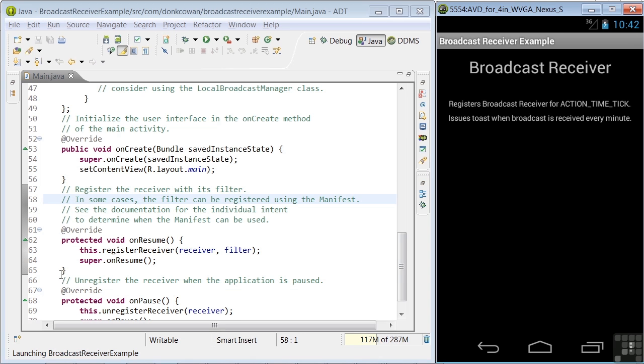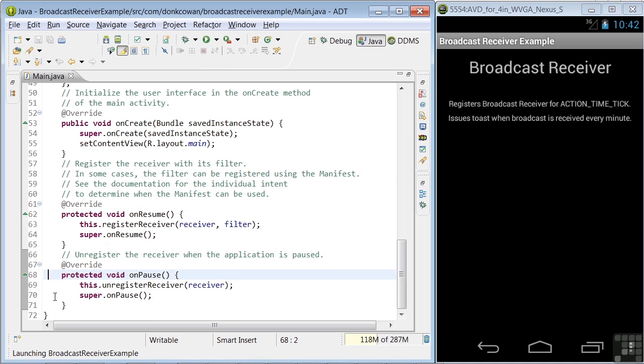Finally, in our main activity starting at line 68, we have the onPause method. In this method at line 69, we unregister the receiver to remove any unnecessary load from the system. So that's our look at the broadcast receiver application, and we'll examine some of the classes and objects broadcast receivers use in the next lesson.